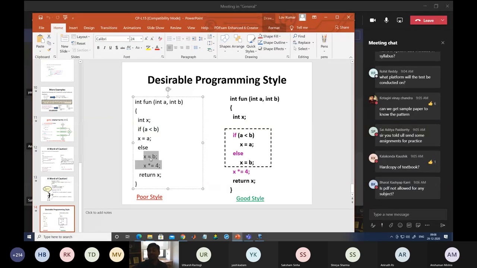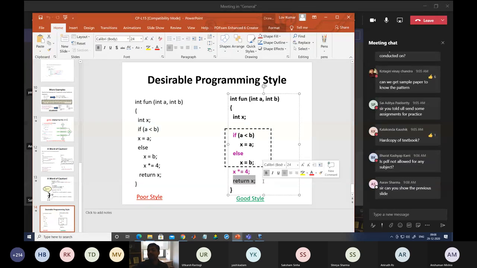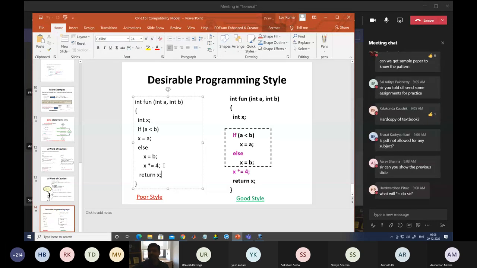If you are not using the braces, what is the problem? Only one statement will come inside this else part. It means if this condition is true, it will execute this statement and this statement. If the condition is false, it will execute this statement and this statement. So this statement is always executed, whether the condition is false or true. There is no problem with the compiler, but when you check this program, we get a problem: we think these two statements are inside the else part, but this is not true.